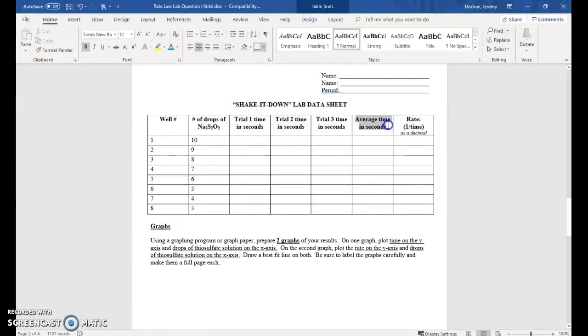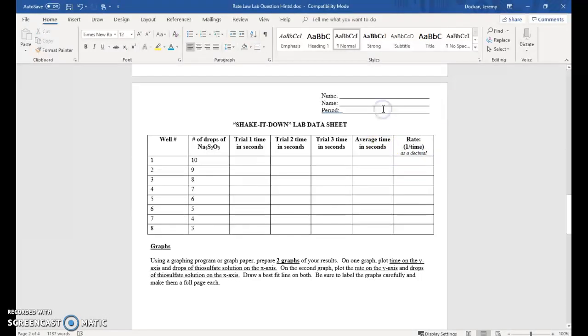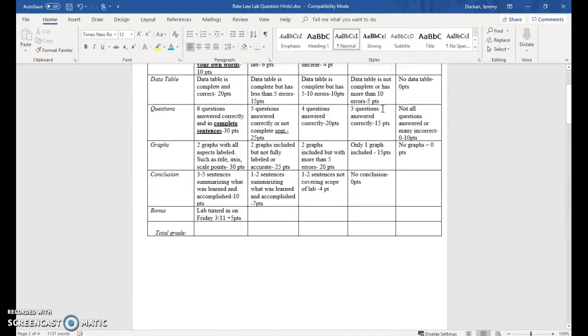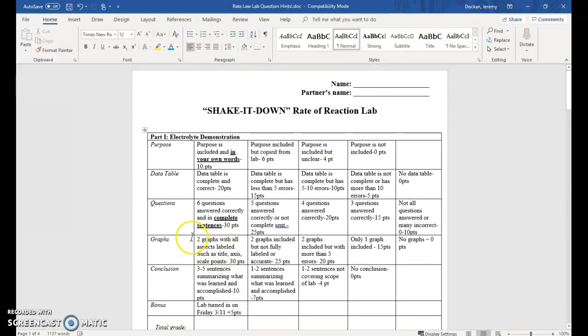And then on your own time, you should have created an average time by adding up the first 3 trials and dividing by 3, and then filling in this column here for rate. All you do is do 1 divided by the average time. Once you have those 2 columns filled up, let's take a look at our rubric. It says for graphs, you need to graph 2 with all aspects labeled such as title, axes, and scale points. So that's what I'm going to show you in this video.